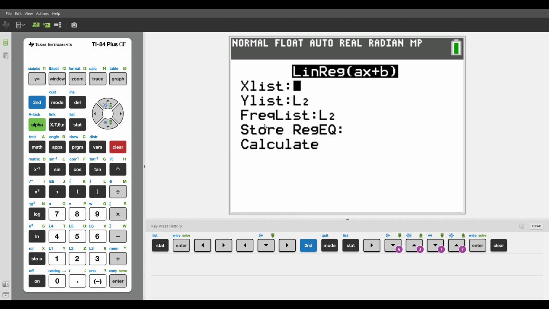However, let's just pretend that this wasn't there, it was something else, and you want to change it. The way you're going to change it is just by hitting second and then the number for the list that you want. So I want list 1 for my X list, so I would hit second and then 1, and it'll make the L1 for list 1. So make sure that your X list and Y list are set up appropriately. Your frequency list, we can clear that out. We don't need it.